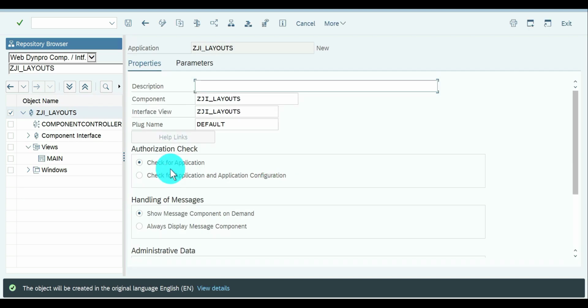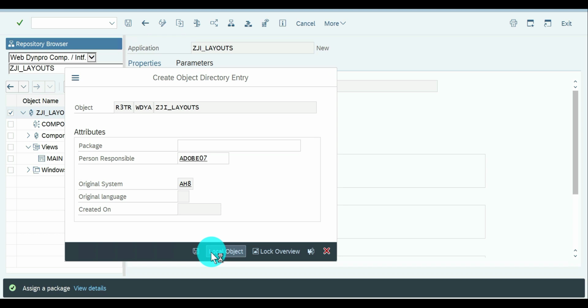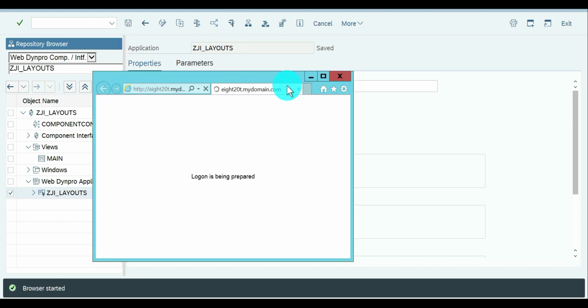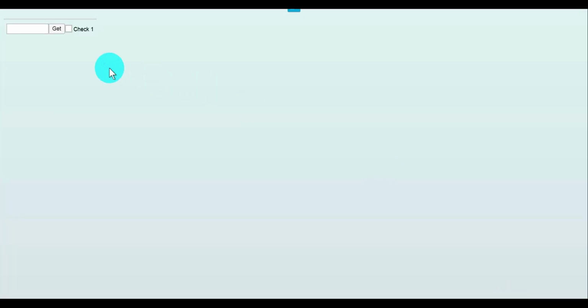Just continue, save it. I saved in the local object. So now layouts and execute. Let's open a browser. Okay, so this is the output. So this is basic, it's a flow layout. So whatever UI elements you added, it automatically added in the same line.